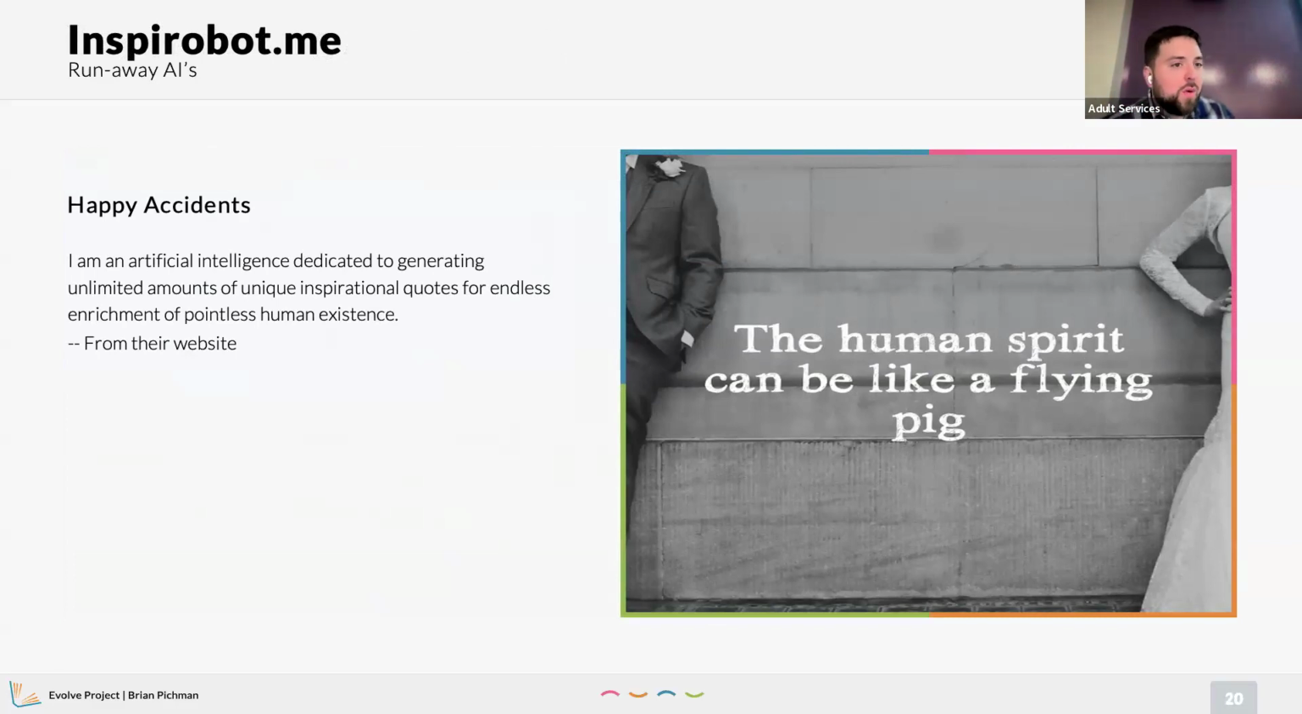Another unhappy accident: do you ever see those inspirational posters, like with a little cat hanging on a branch that says, hang in there? So someone wanted to build an AI that puts those together for you. And the goal was people would approve, like, oh, this example makes sense, this text and this image. But people tried to ruin it. It's inspirobot.me. You'll see random images and random text, and they make inspirational posters that are sometimes kind of confusing. Like the wedding photo that says the human spirit could be like a flying pig.